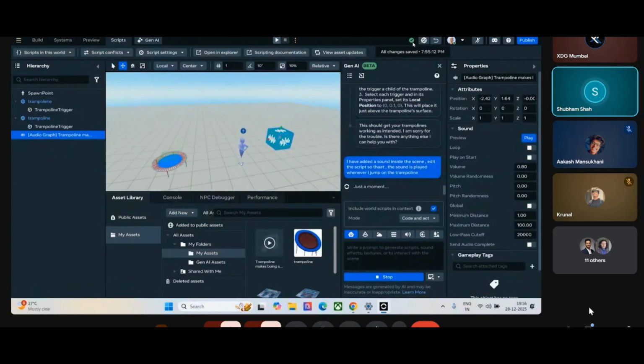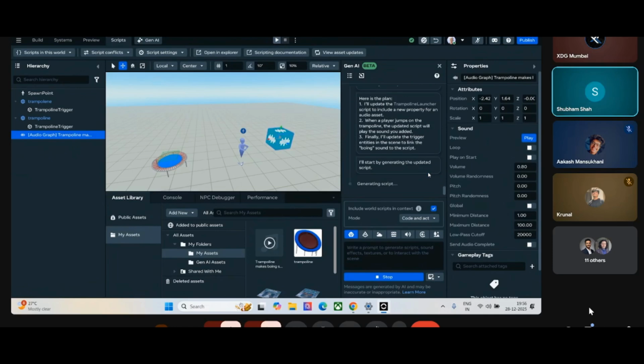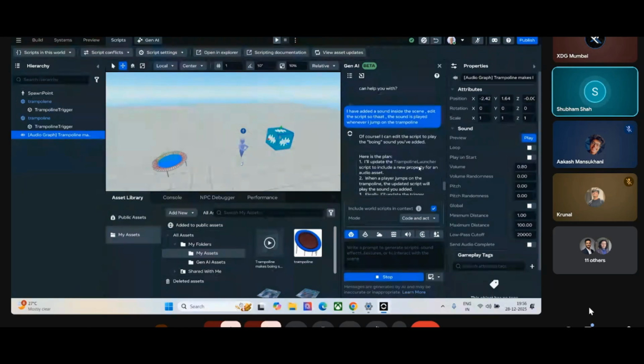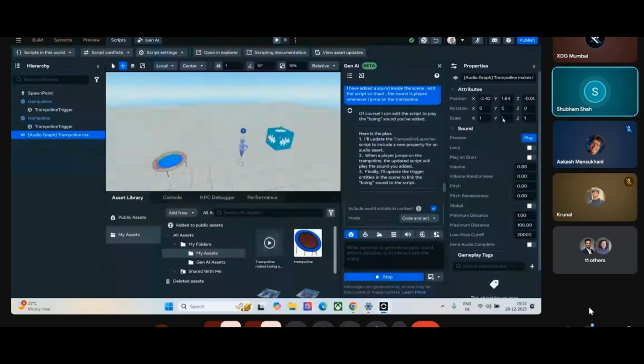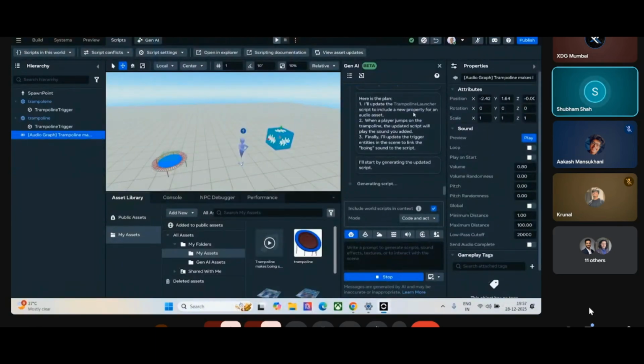So I've just written a very basic prompt over here. I have added the sound listening, edit the script so that the sound is played whenever I jump on the trampoline. So it will now understand the context, what the sound you have added. I'll update the trampoline launcher to add another property. So when the player jumps on the trampoline, the system will start this sound added. Okay, so now let's see if it is able to trigger the jump sound.